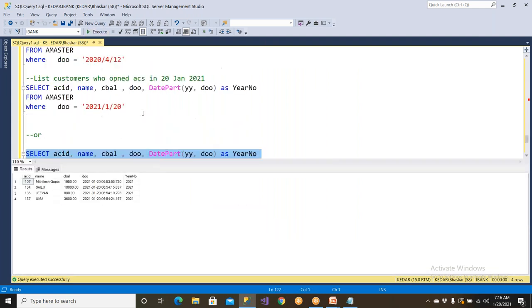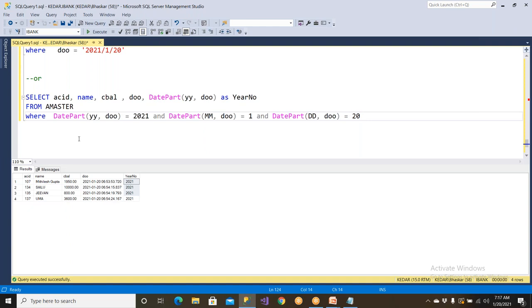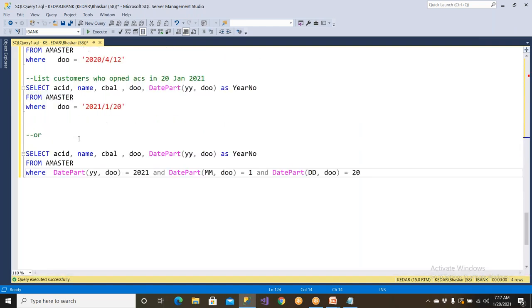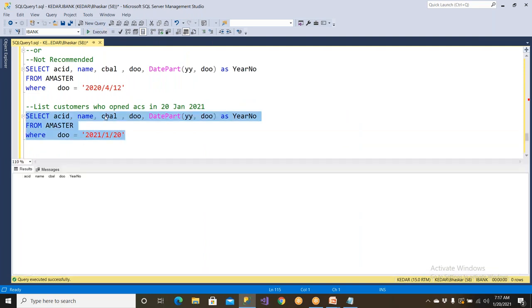I should be able to see some data there. Clear? Both of them are mathematically correct, but I have seen correct data only with one. So for 2021 January and 20, there are four records I'm able to get. But when I'm writing this query, I'm not getting anything. Do you know why? I'll tell you what the issue is here.